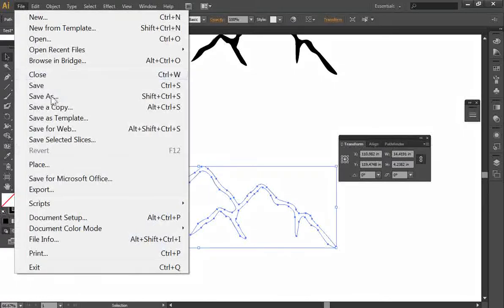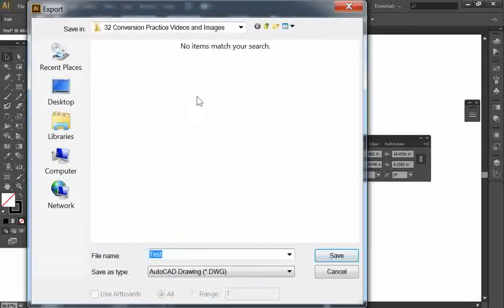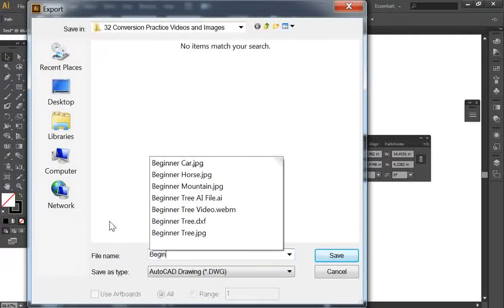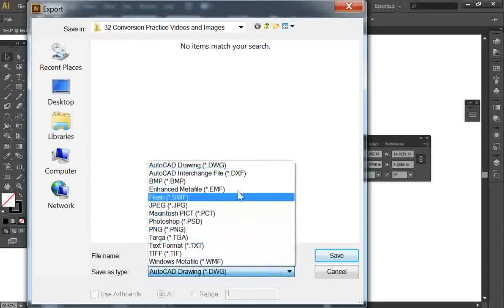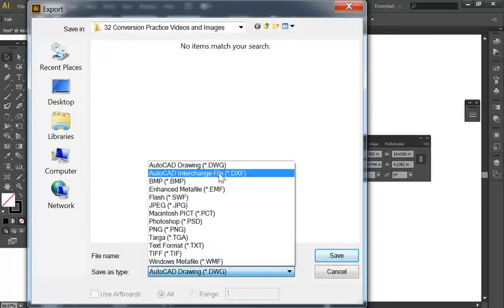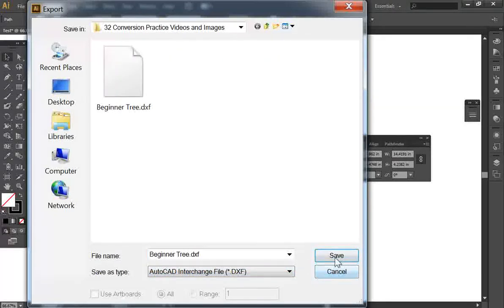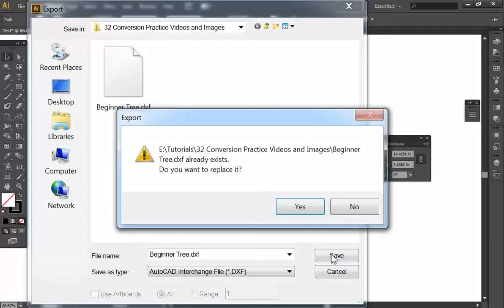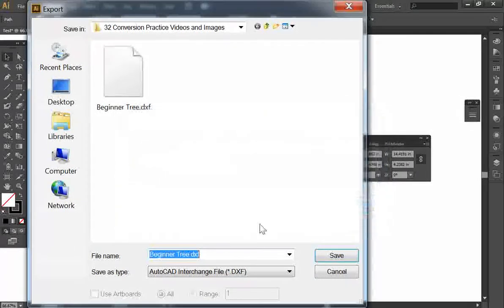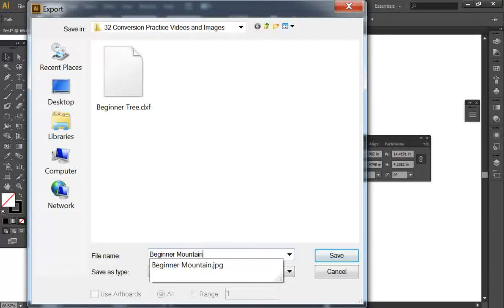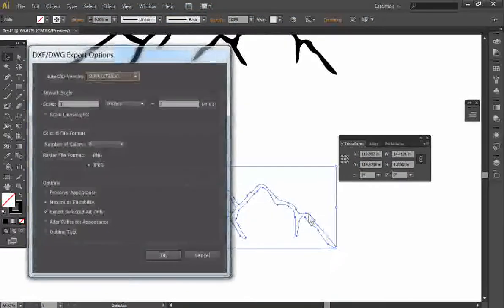We're going to go to File, the drop-down menu, Export. We want to export it as, we're going to go beginner tree, and we're going to change it from AutoCAD DWG to AutoCAD interchange file.dxf. Hit save. Actually, no, that's not a tree. We want to go beginner mountain. There we go. That's what we want. Beginner mountain. And so we'll hit save there, and it will save as the beginner mountain.